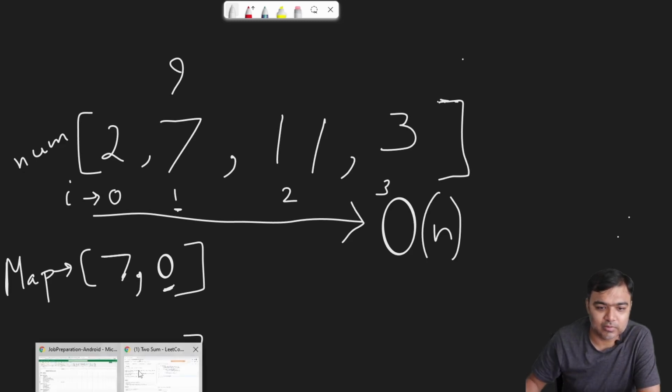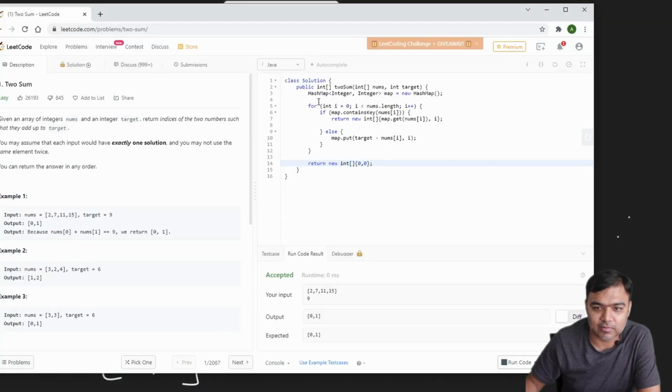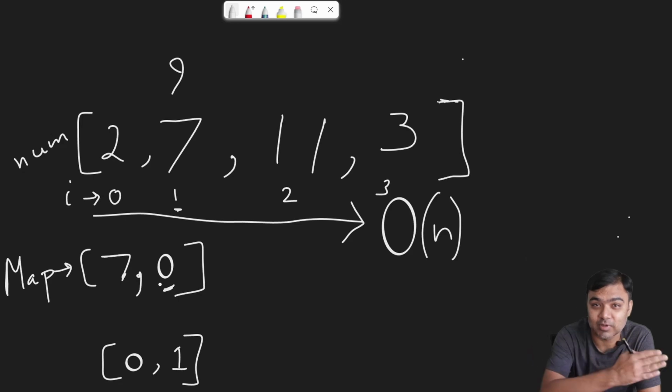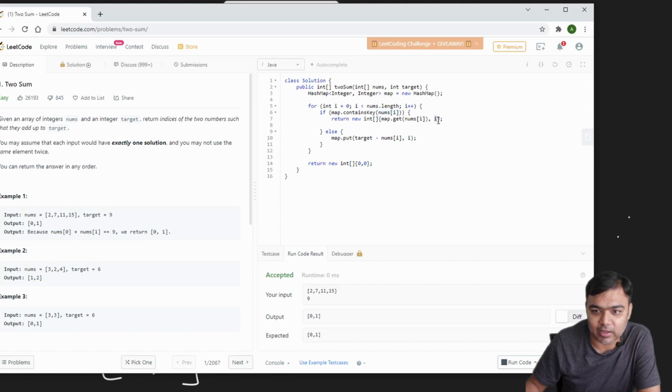Now if you see the code, it is the same. We initialize a new hash map and we go from 0 to nums length, and we check if map contains key nums of i. If so, return map.get nums of i, which will fetch from the map the first index, the number which is our pair, and the current i, so 0, 1. Otherwise we take the difference and put this number in the map for the future.